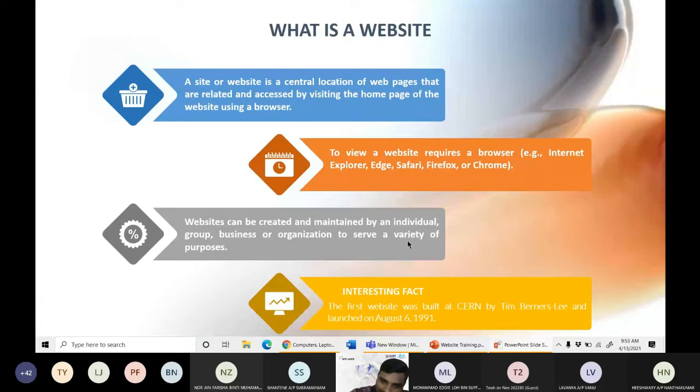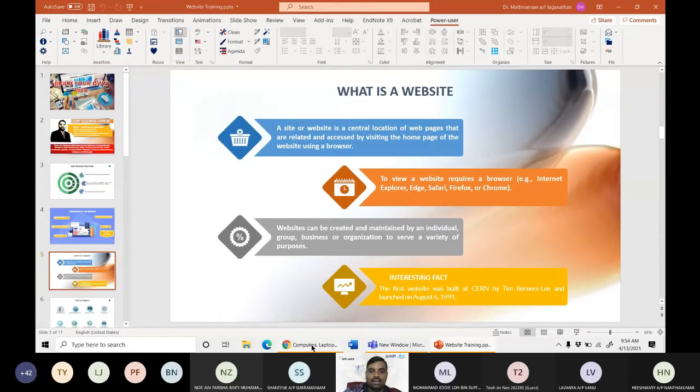Okay, look at the interesting fact. The first website was built at CERN by Tim Berners-Lee. He is the father of WWW. Anyone heard this person's name? He is now a professor. Anyone heard this name, Tim Berners-Lee? Anyone? No, doctor, ever heard? He is the father of WWW and launched it on August 6, 1991. Do you want to see the first website in the world? Just Google and see.